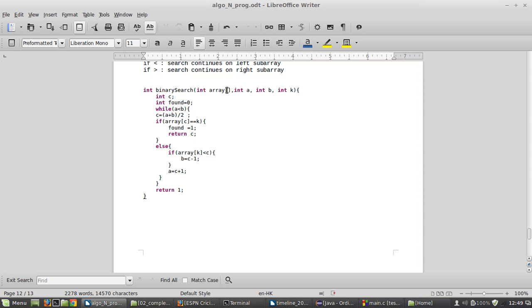Okay, now for the binary search, the algorithm that I have provided here is the binary search, and the parameters provided are the array, the first element and the last element, A and B, and also the key. So int C is for the middle element, and you declare a variable for the middle element, C, and also declare found, which is 0.